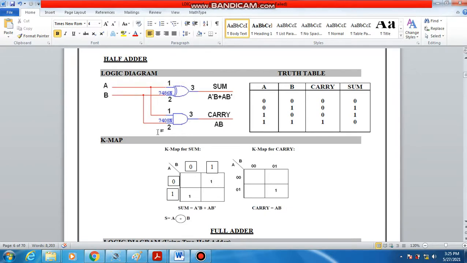After framing the circuit of your half adder, what I am going to do here is, again, I am going to do this with the help of Proteus. So I have built the circuit in Proteus.